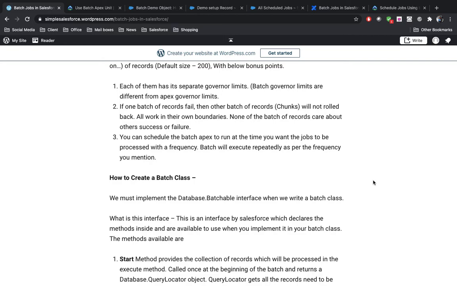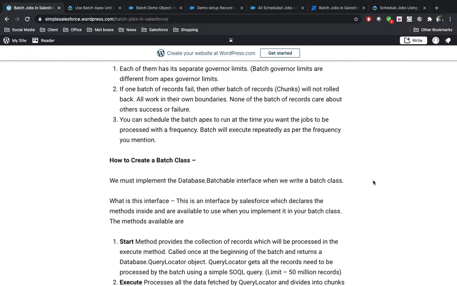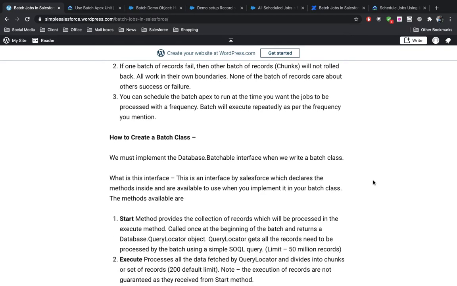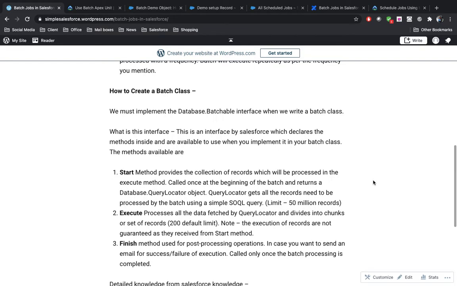If one batch of records fails, the other batches of records will not roll back. Let's say there are 14 or 15 batches, 3 processed and the rest all failed. Then those 3 will be processed. The rest, whatever failed, you can process again, but it will not impact the successful ones. You can schedule the batch Apex to run at any time you want. So the batch will execute repeatedly as per the frequency you mention. I will show you how to schedule the batch.